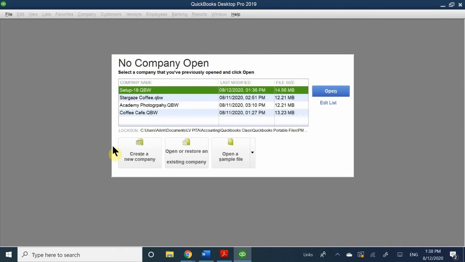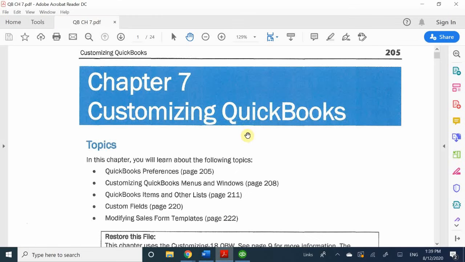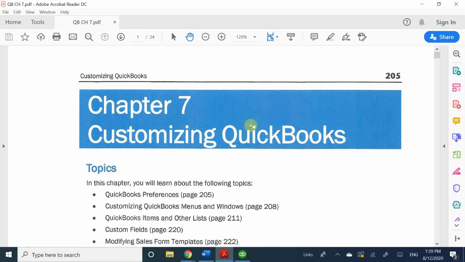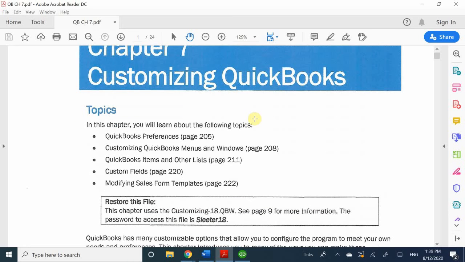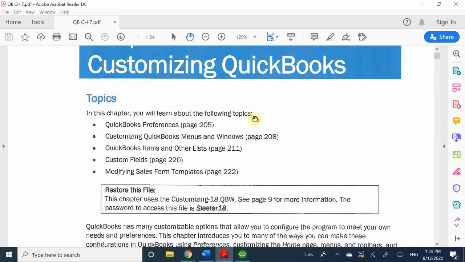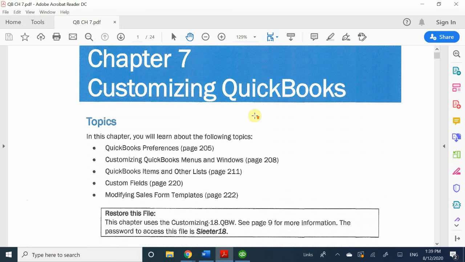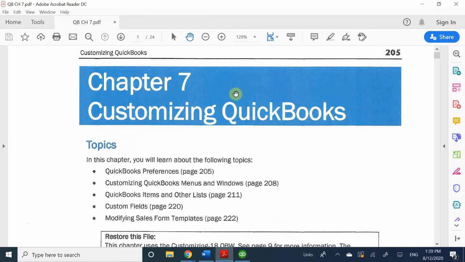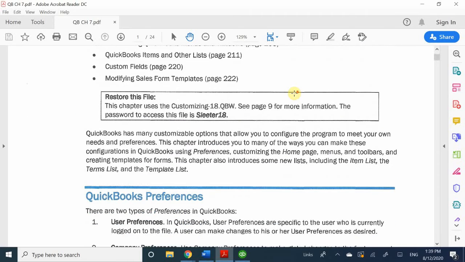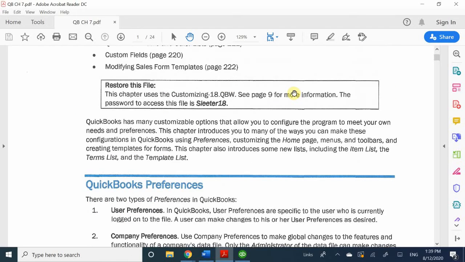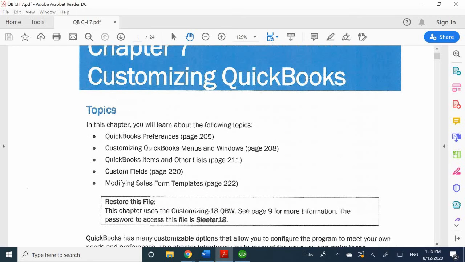So today we're going to be looking at chapter 7, which is customizing QuickBooks. If you have your book or the PDF I sent you guys, it should be page 205. We're not going to be entering much data in this chapter. We're just looking at what you can and can't do in QuickBooks, customizing it and tailoring it to how we like it or how the company wants it. And it's really cool after reading what you can actually do for QuickBooks.